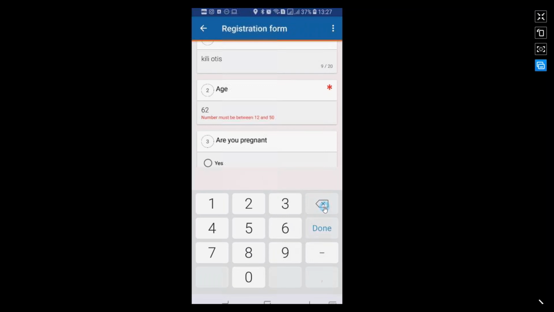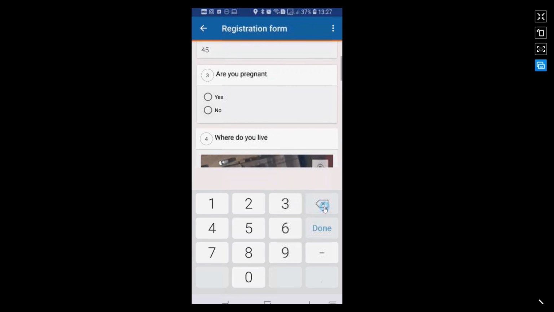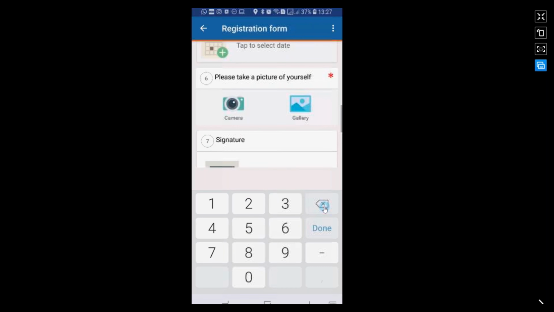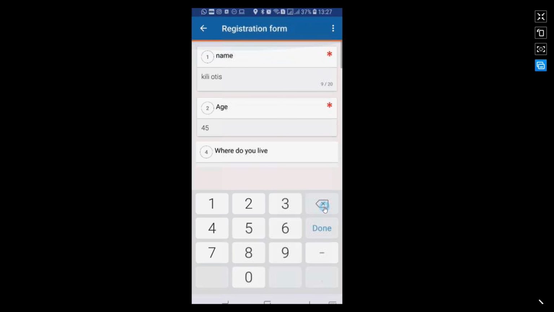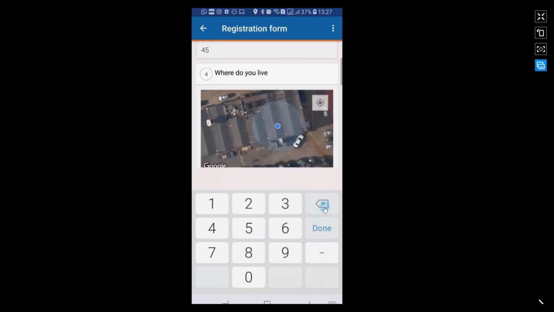Also, you realize there is a validation on it. It means that I need to be within that range to answer this question. I'm going to choose 45, which is okay. The question where she applied the validation rule, are you pregnant? So if I select the gender as male, and then I roll back to that question, I'm not supposed to see it. You realize it has been taken off.